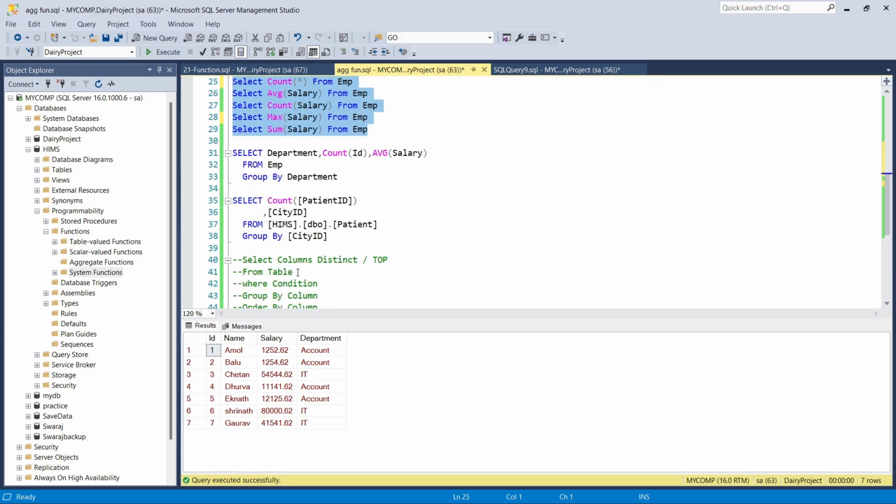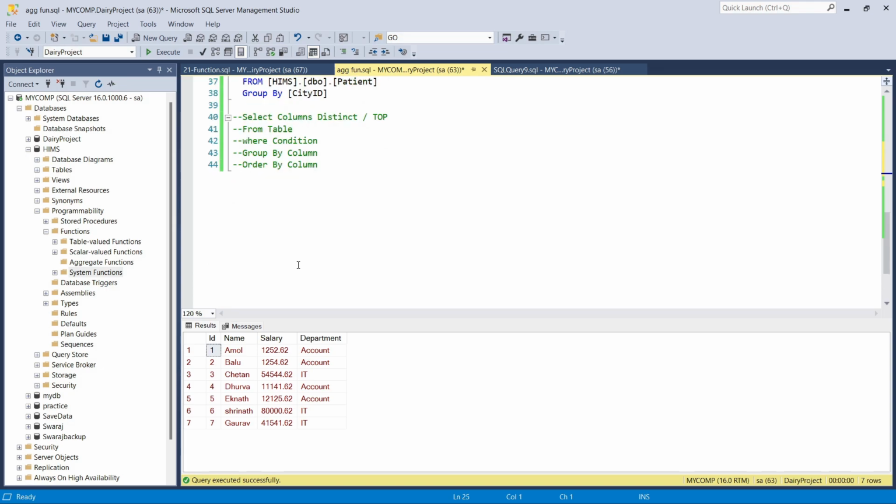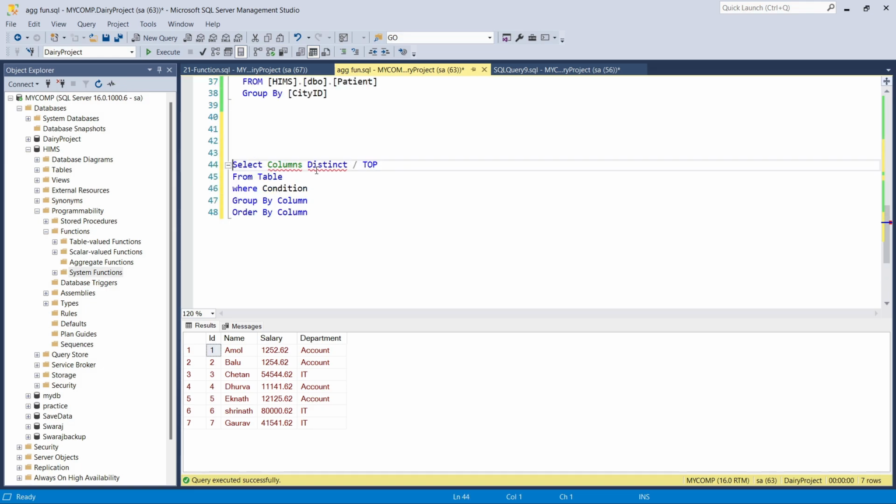First of all, what is the syntactical way for that particular select query? Actually, I already explained it in the previous session, but still I have to show you. First of all, select, then there are columns, so we have to mention the column list, which columns do we require.